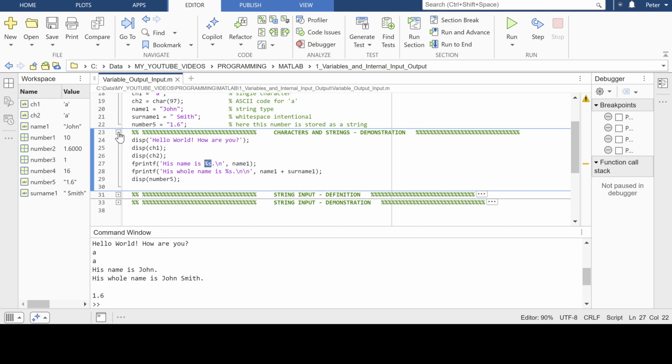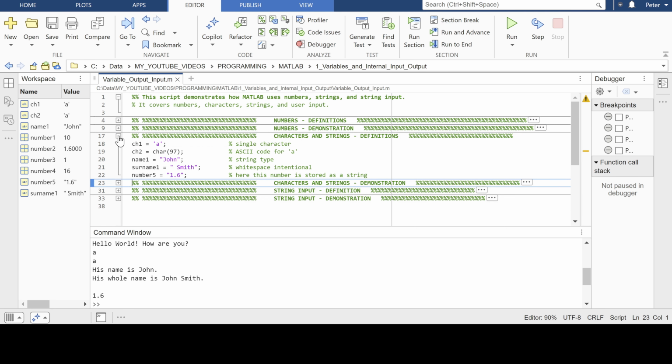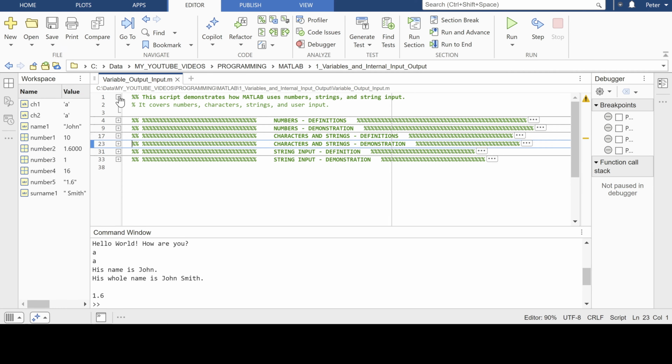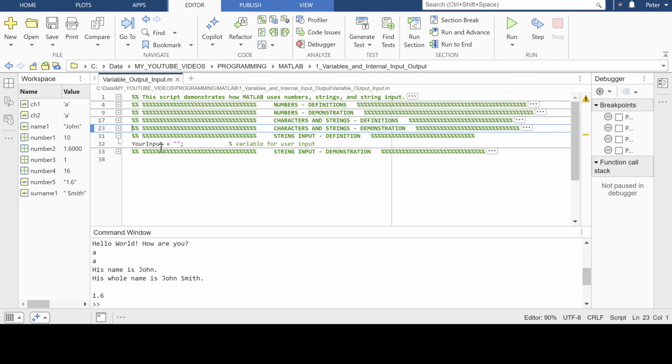Finally, let's look at user input, how MATLAB can accept text typed directly by the user. We start with a variable, your input, initialized as an empty string. Then the program prompts the user to type something in the command window. The input function reads whatever we type, including spaces, as a string.